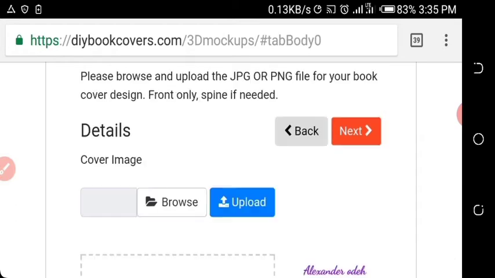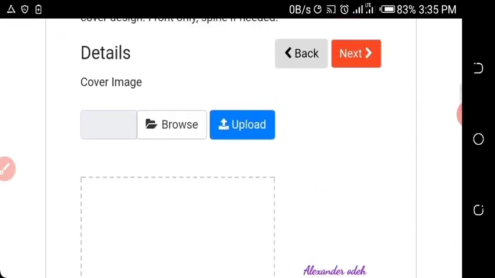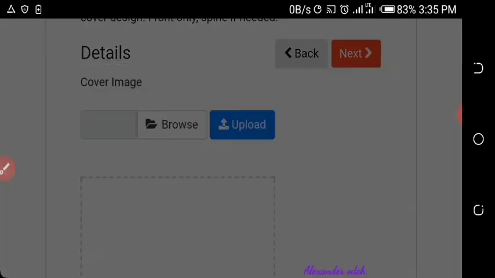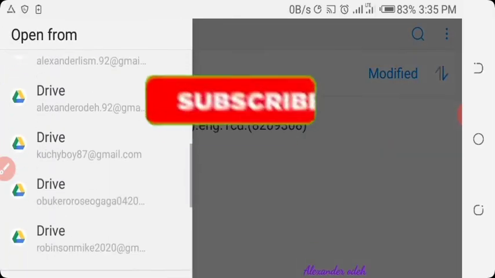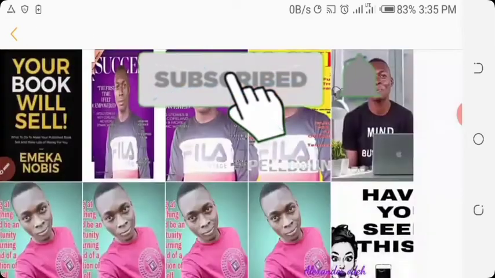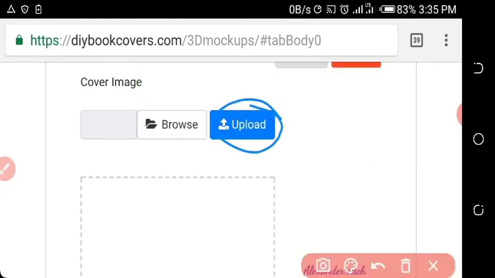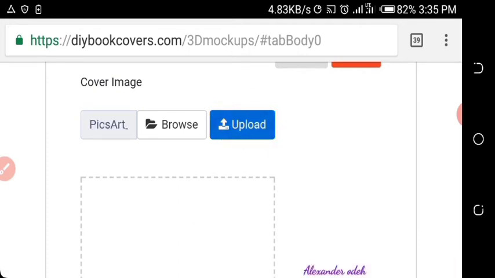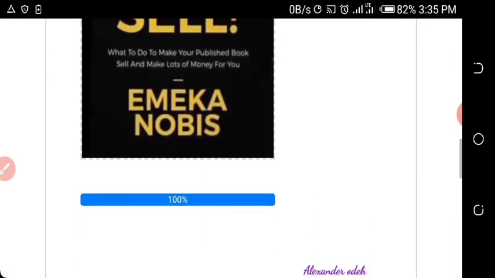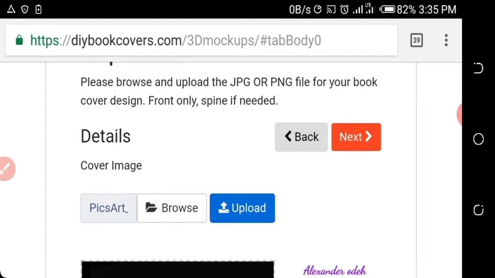Click Next. Click on Browse to select the image you have already created from your phone's gallery. Click Upload. Click Next.